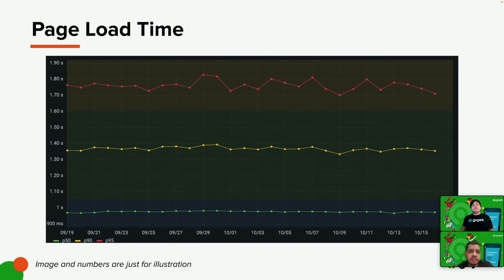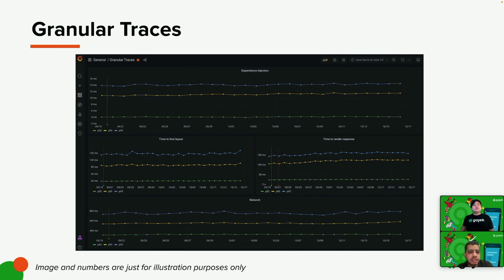This is the page load time dashboard, also known as time to initial load for a screen. It shows three lines representing P50, P90, and P95 values of page load time for a particular screen. Next is the dashboard containing the granular traces such as dependency injection, time to first layout, content load time, and content render time for a particular screen.